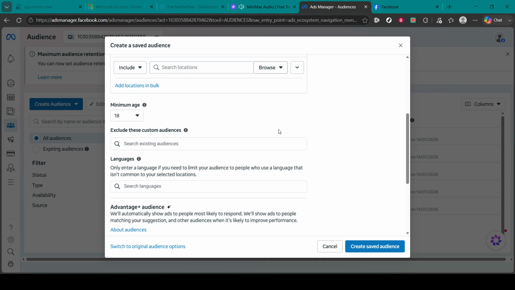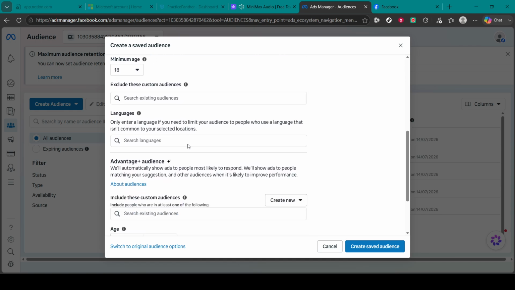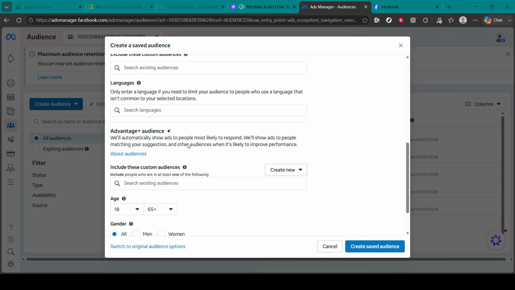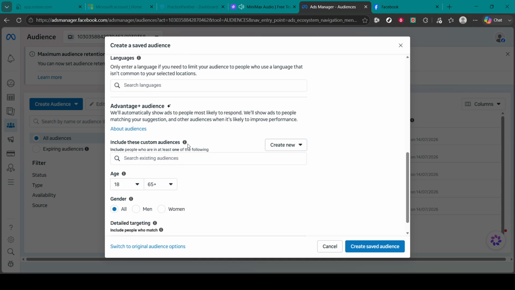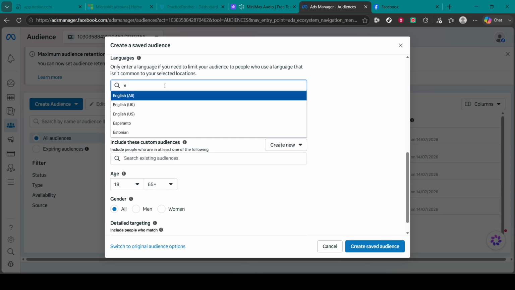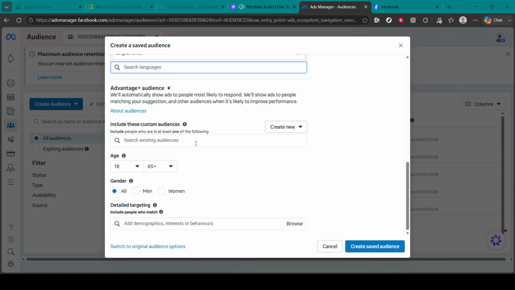You may also see an option that allows Facebook to expand your audience automatically. If you prefer to maintain tighter control over your targeting, disable that option before moving forward. Continue scrolling through the audience settings. You can adjust age, gender, and language preferences if they are relevant to your campaign. For many landscaping-related campaigns, these settings may remain broad.